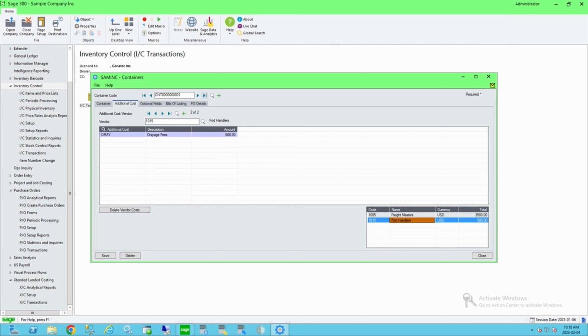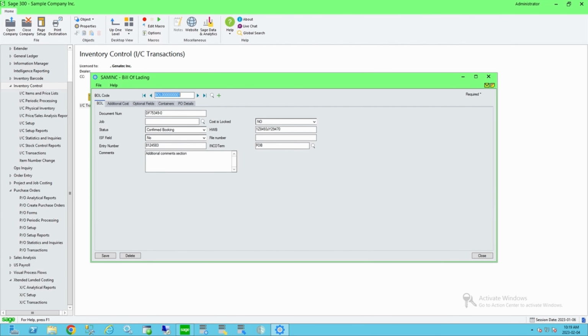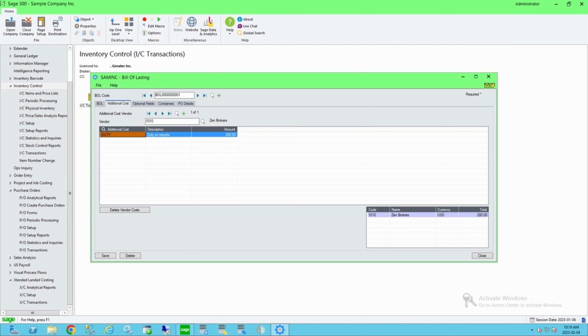We'll quickly look at container 2. On container 2, we only have 1 additional cost, which is Freight Masters for $3,200. These are additional costs that are applicable to a container. We then have the same concept for bill of lading. So we're going to quickly look what we've put on these 2 bill of ladings as additional costs. So bill of lading 1 has a duty charge of $200, only 1. Bill of lading 2 has the same Zen brokers, also a duty charge, $300 on the second one.